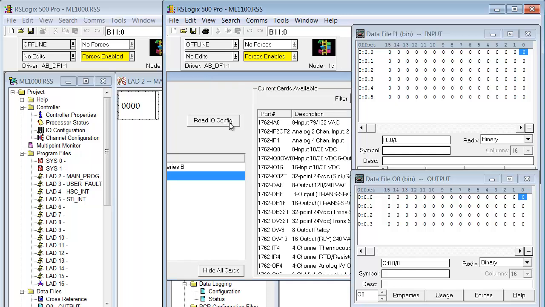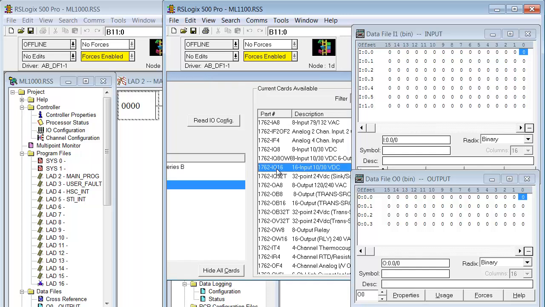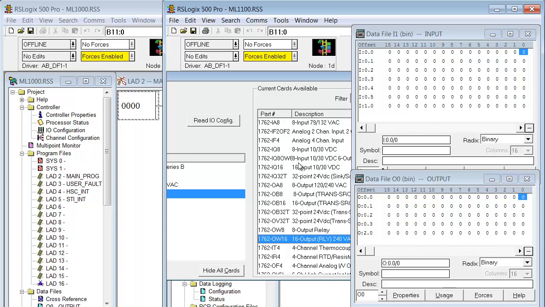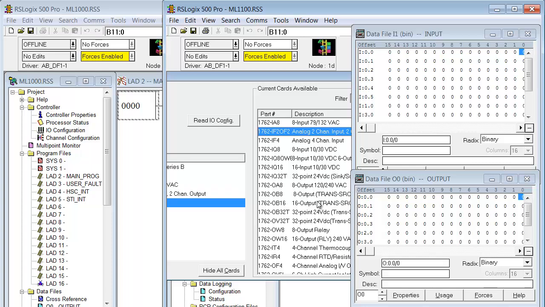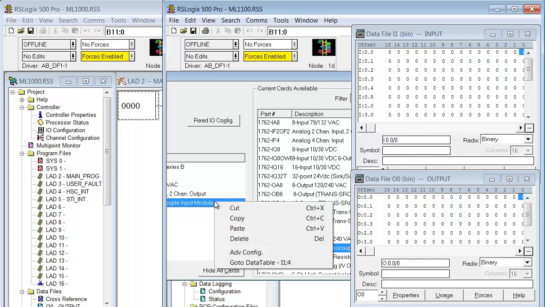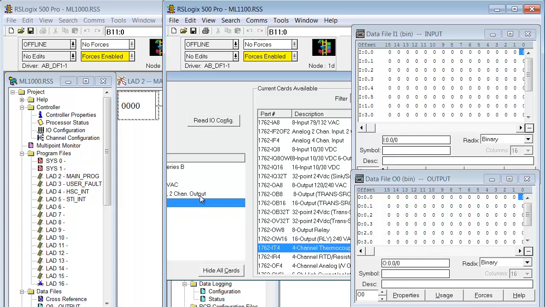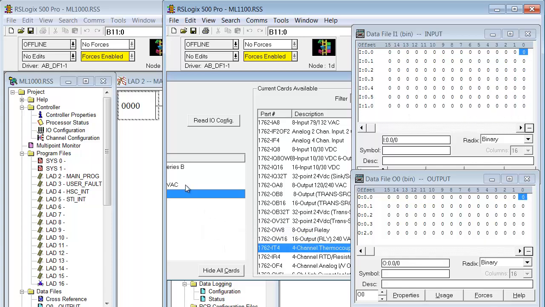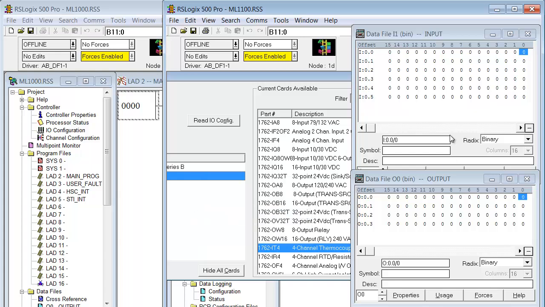And we'll add those modules in again. We had an IQ16, we had an OW16, we had an IF2, OF2, and then we did thermocouple. Okay? Did you see over here what happened as I was adding them? Let me do that one more time, because I meant to tell you to watch. Okay, we're back to 6 and 4. So I'm going to add in an IQ16.